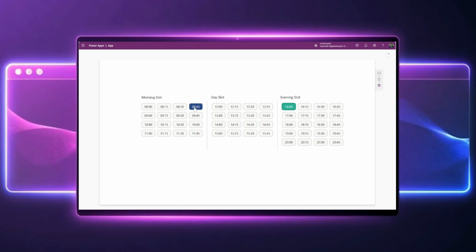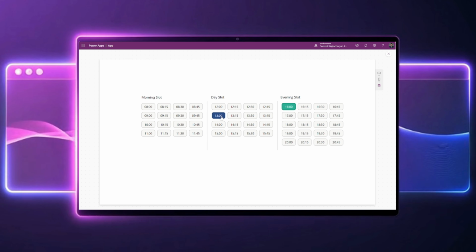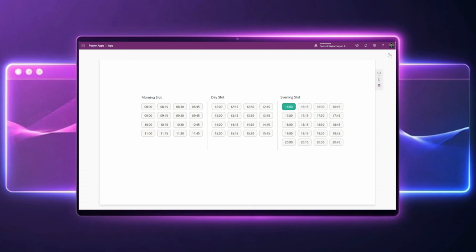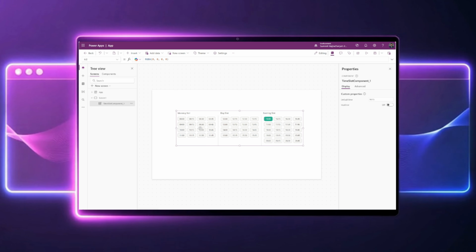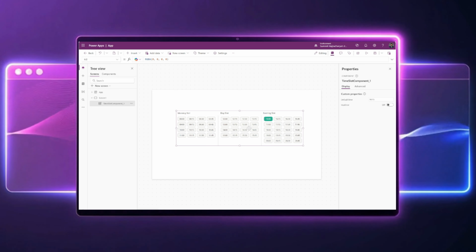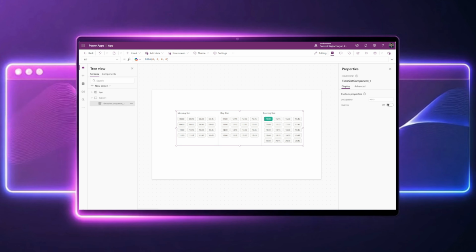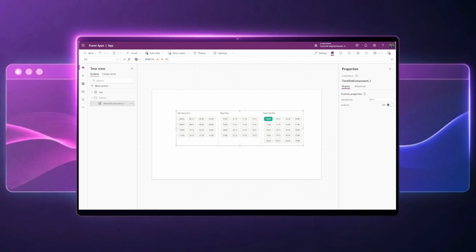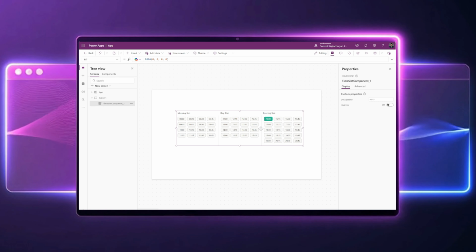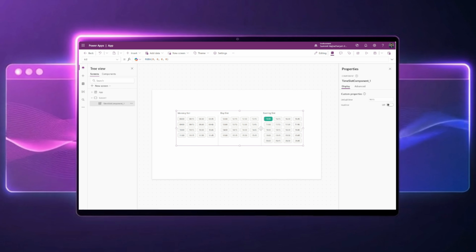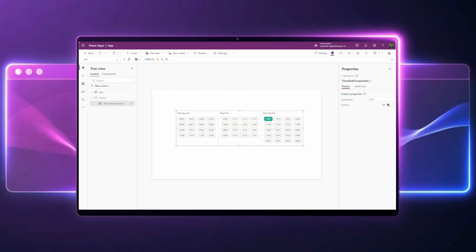By the end of this tutorial, you will be able to create a Canvas app component from scratch, add input, output and action properties, and build a responsive gallery for morning, day and evening time slots, and implement selection, reset and default functionality. This is perfect if you're building appointment booking apps, scheduling apps, or any app that requires users to pick a time quickly and very easily. So let's jump straight into PowerApps and start creating our time slot component step by step.